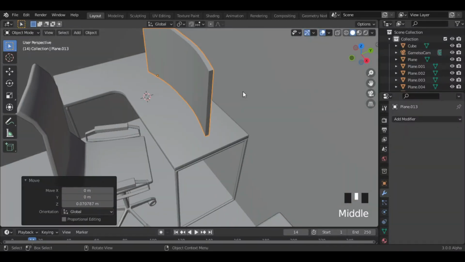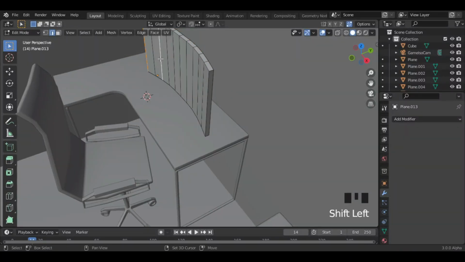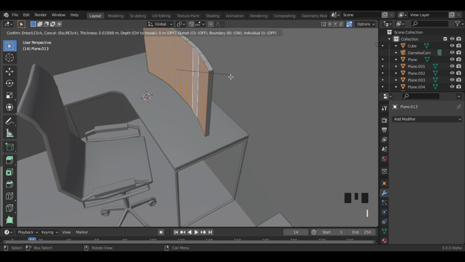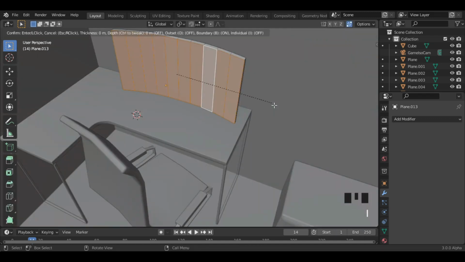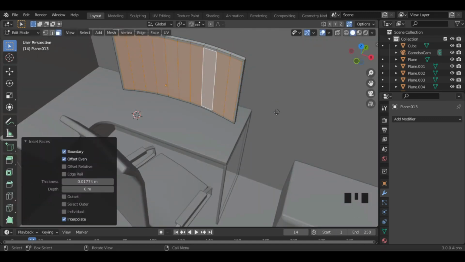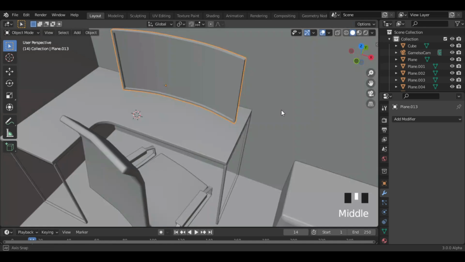For the screen, inset the face. Oh, not proper. Apply the transformation and scale. Now inset the faces and extrude them backwards. Here we have our screen.